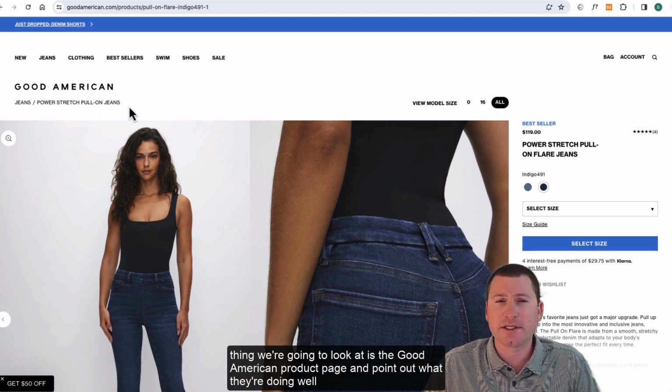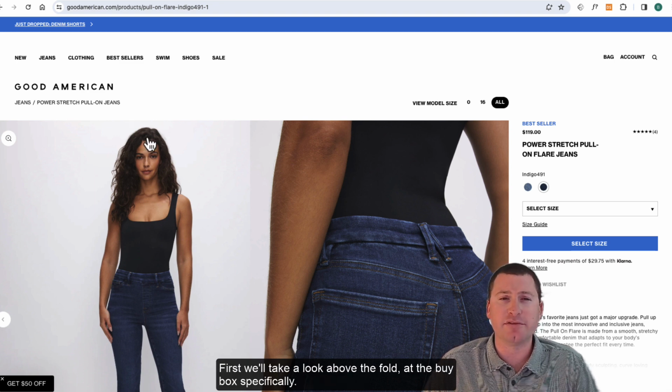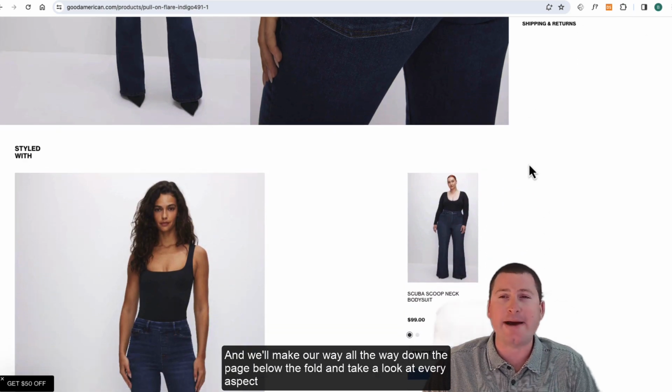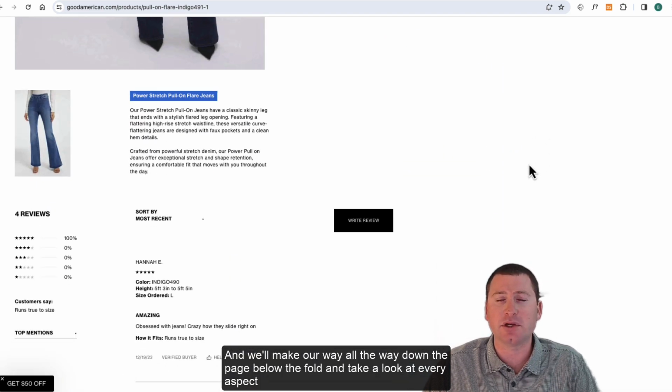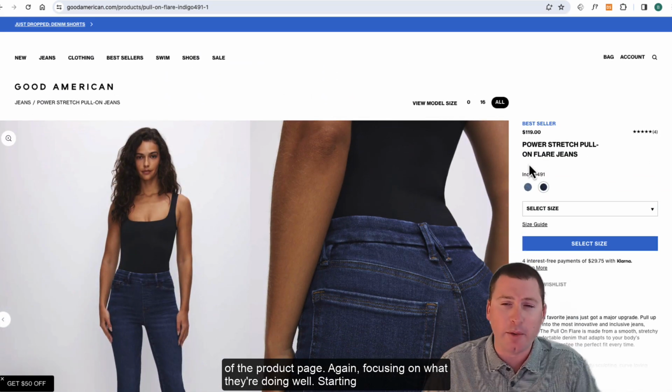First thing, we're going to look at the Good American product page and point out what they're doing well from an e-commerce conversion rate optimization perspective. First, we'll take a look above the fold and the buy box specifically, but we'll make our way all the way down the page below the fold and take a look at every aspect of the product page, again, focusing on what they're doing well.